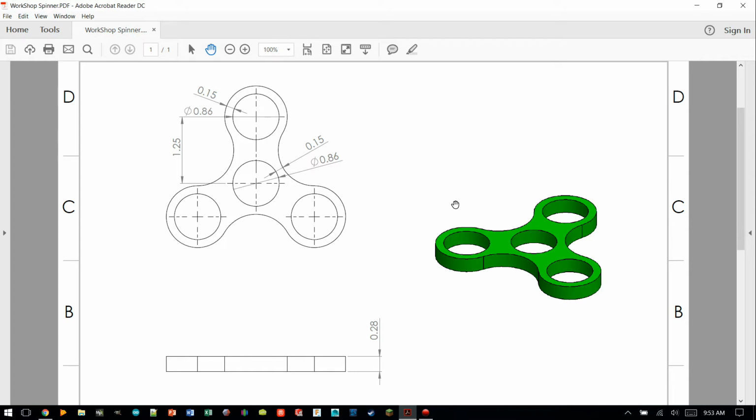How's it going, everybody? My name's Shelby Ryan, and today I'm going to be teaching you how to draw a simple spinner toy in Fusion 360.